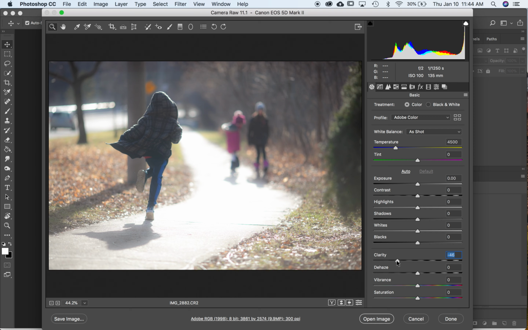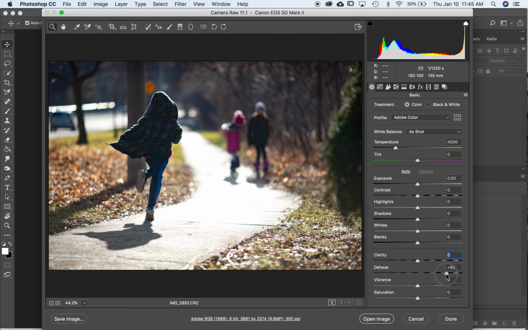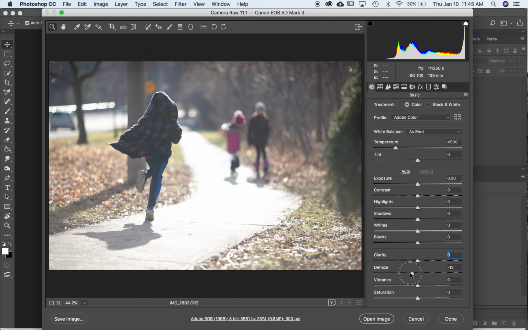Don't go overboard. If you go too far, things start to look kind of silly, I think. But again, for creative effect, sure, why not? Dehaze is similar to clarity, but it goes even more aggressive, and you might like the results. It's up to you. Again, experiment, but don't go too far overboard. Don't get carried away. Vibrance and saturation, you know what those are, so I'm going to leave them alone.